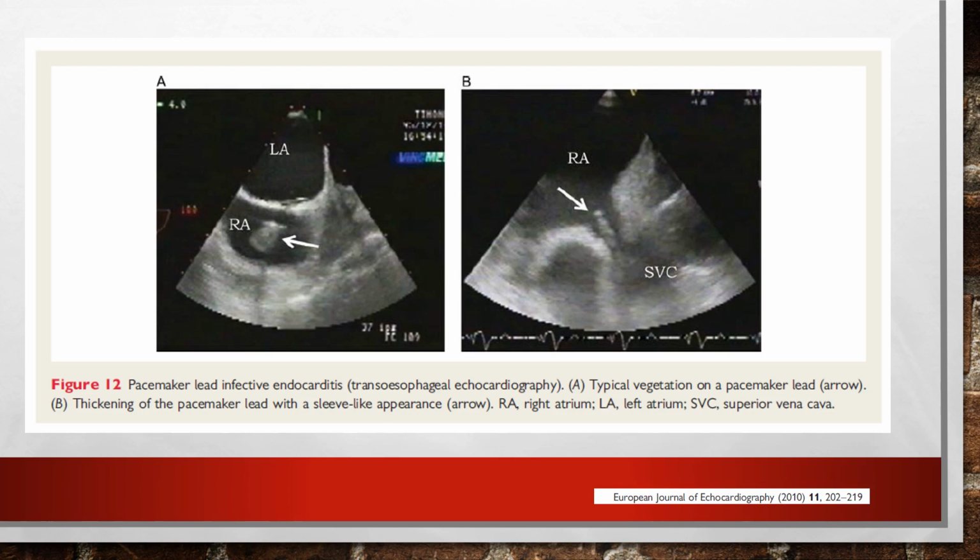And these are examples of pacemaker lead infective endocarditis. So in this case, you have a clear vegetation attached to the pacemaker lead. But in other cases where you have these sleeves covering the lead, you are not sure whether this is thrombus or a vegetation.